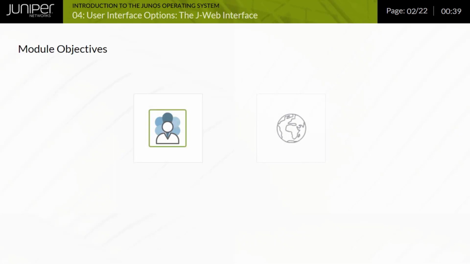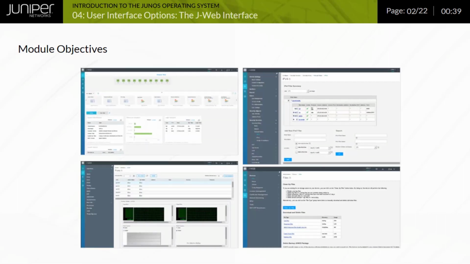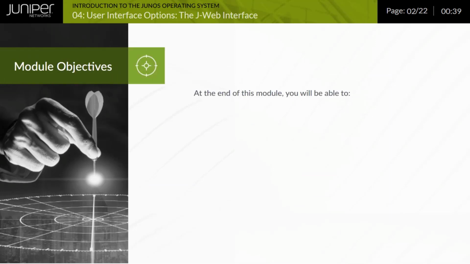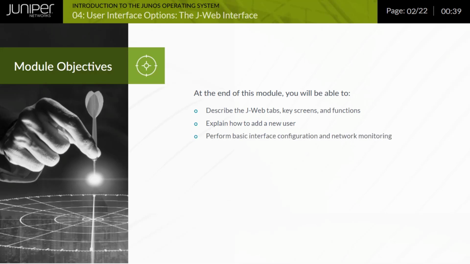The Jweb is a web-based GUI that is accessed by using either HTTP or HTTPS. It provides quick configuration wizards to simplify the most common configuration tasks by allowing you to directly edit the system's text configuration file without using the Junos CLI. At the end of this module, you will be able to describe the Jweb tabs, key screens, and functions, explain how to add a new user, perform basic interface configuration and network monitoring, and upgrade Junos OS.